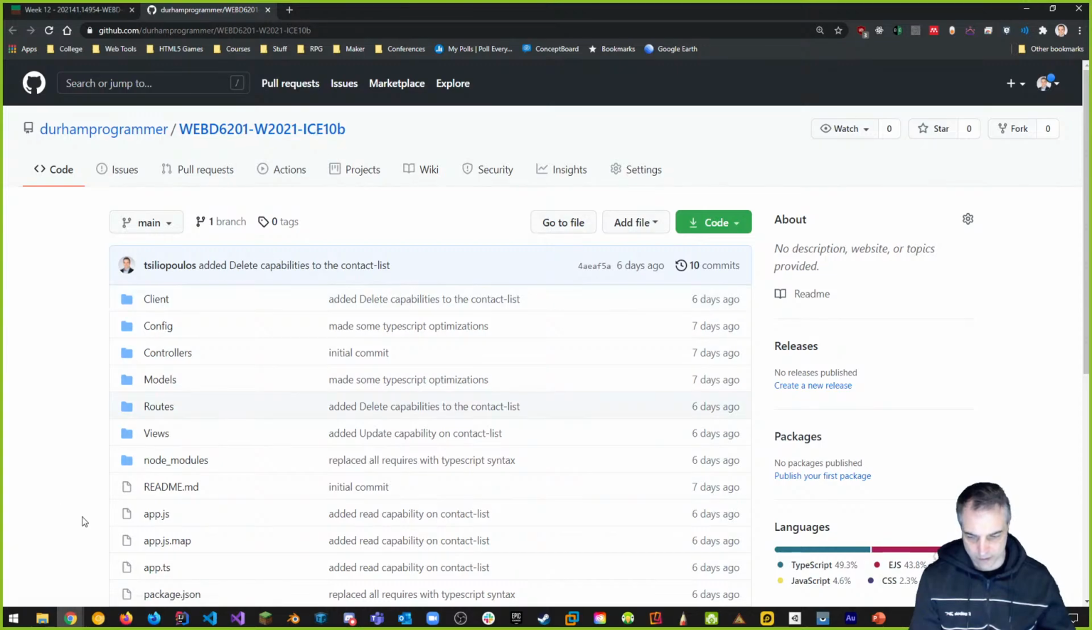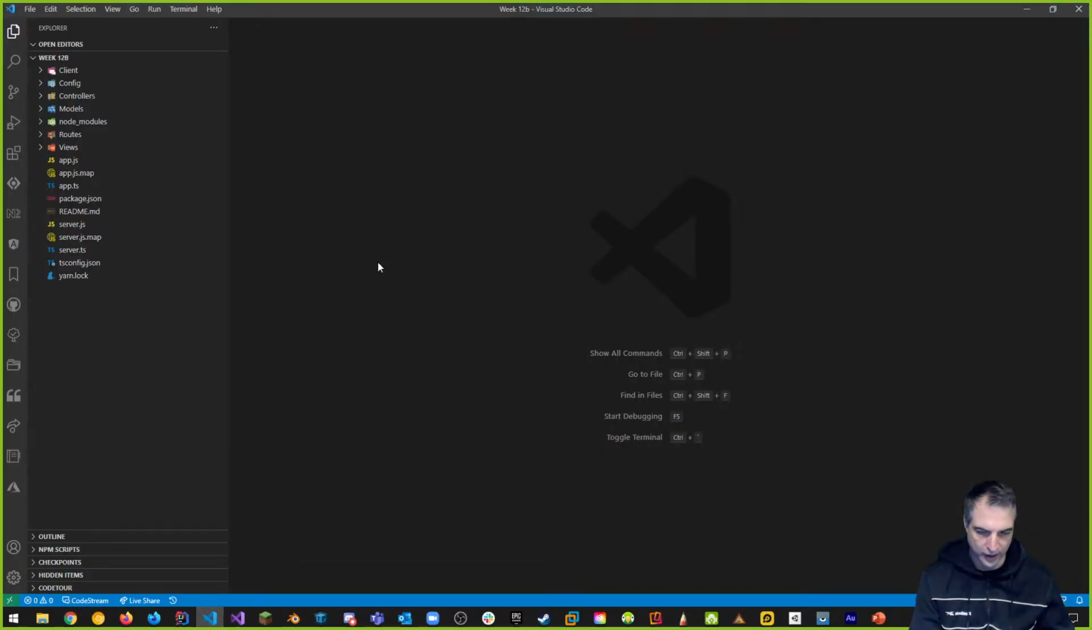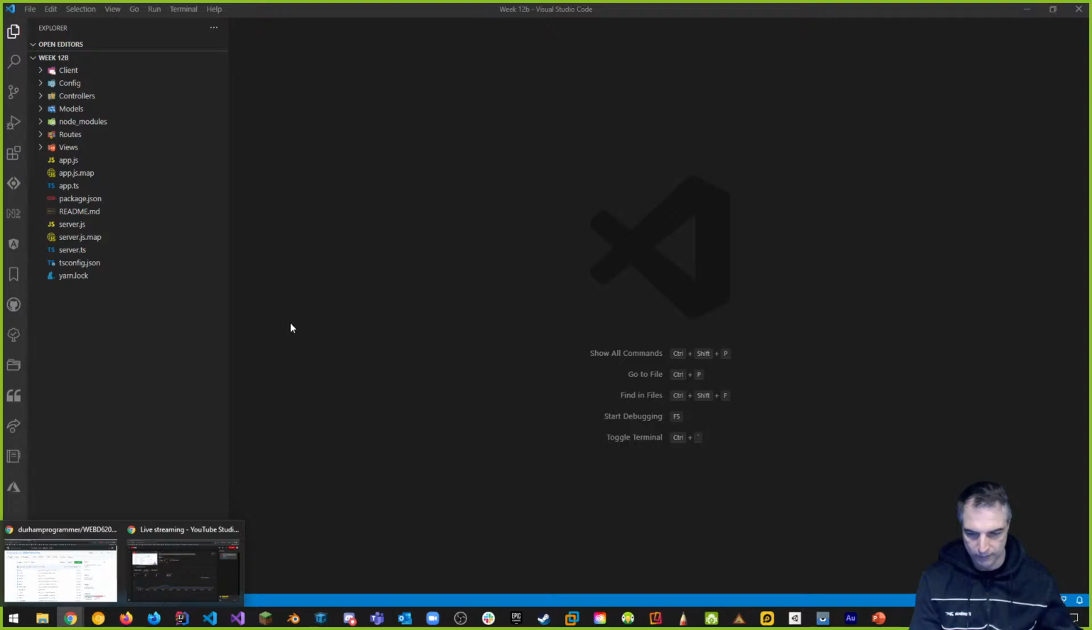I've taken the liberty of downloading in-class exercise 10B and drag and dropping that into my Visual Studio Code application. So this is where it is right here. I've renamed it to week 12B, and now I need to have a new repo online to connect to. So let's do that now.